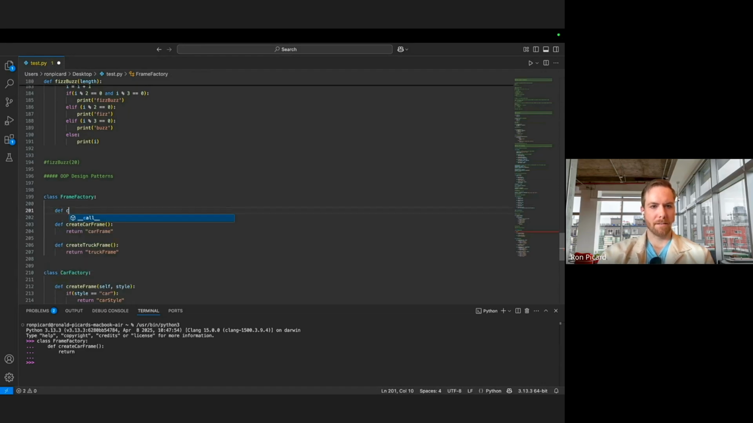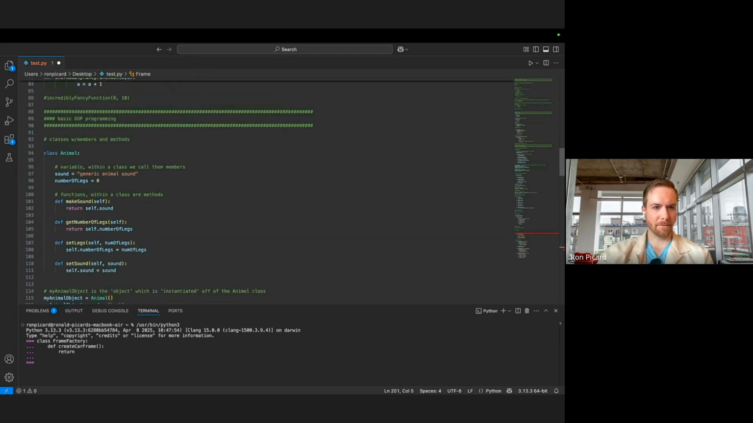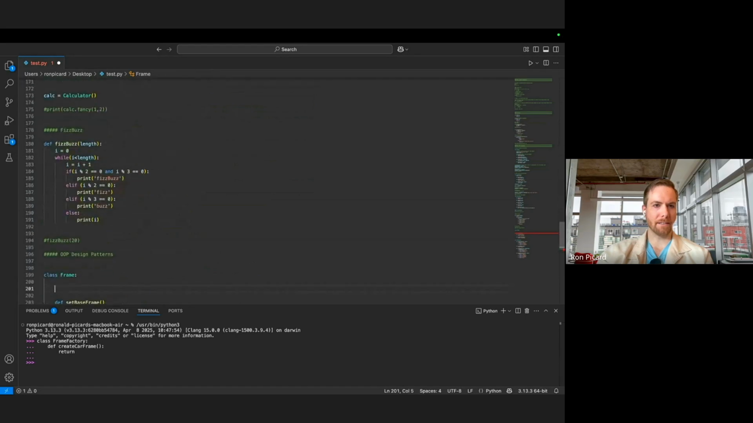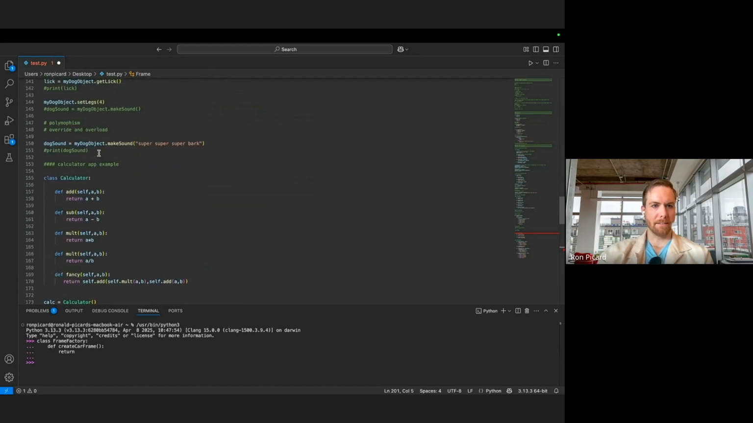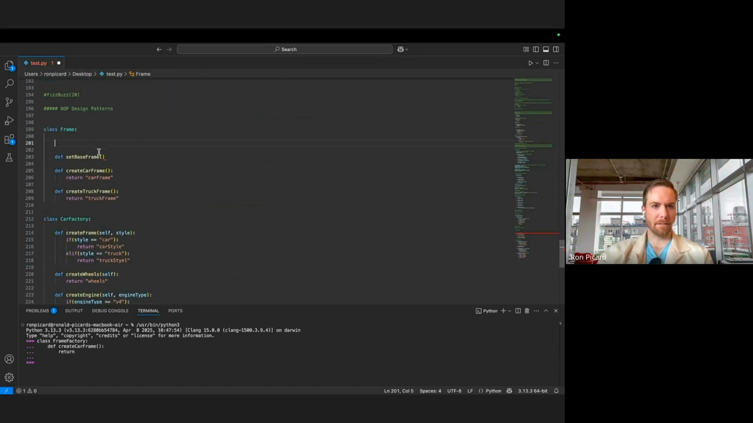Def. I'm actually going to change the structure of this class, so I'm not going to make it a factory for this example. I don't want to get too abstract. So set base frame. We're going to make a variable that is self, that I don't think you do self. Did we agree that you don't do self before? Yeah, you don't do self. We'll do that in a second. Wait a minute.